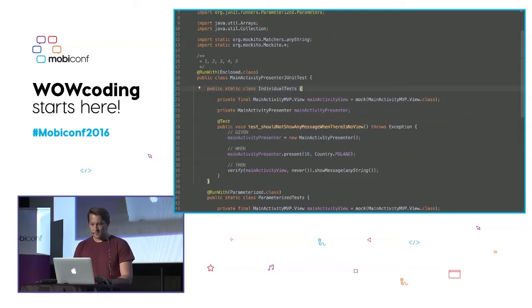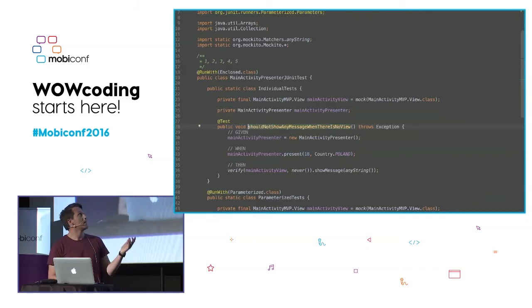Okay. Yes, so we have a couple of problems here. First, I think naming is a problem, and some noise that someone put here in the code. So maybe we're gonna start with test. This shouldn't be here because we have annotation test, so it's a noise in our test. Given when then is a simulation of some framework, so it's just a noise.